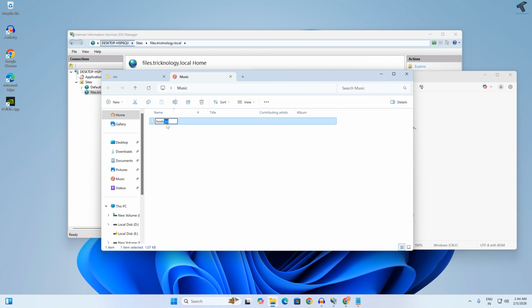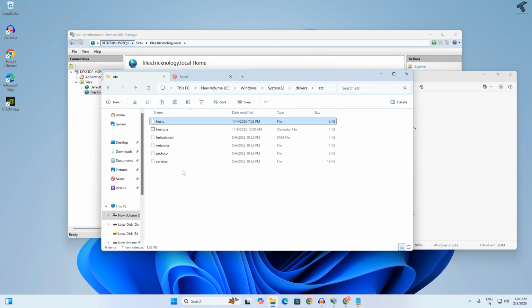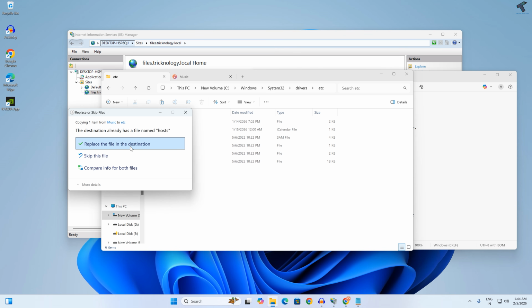Now I will remove that .txt from here and click on yes. Now I'll copy that host file and paste it under the driver etc folder. So I'll click on replace the file in destination.